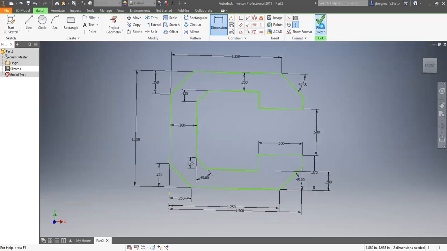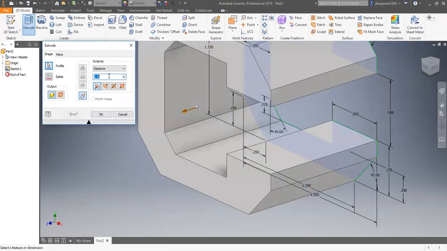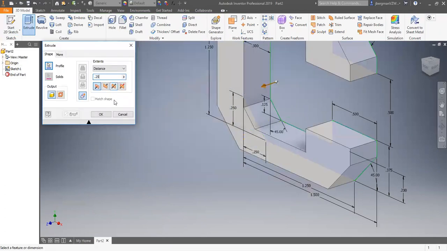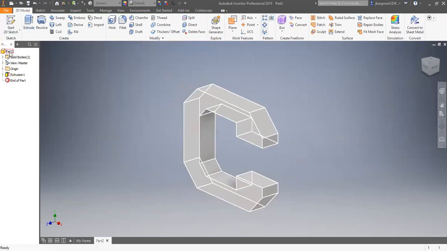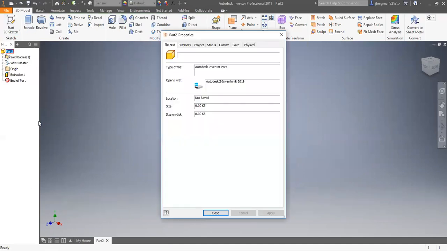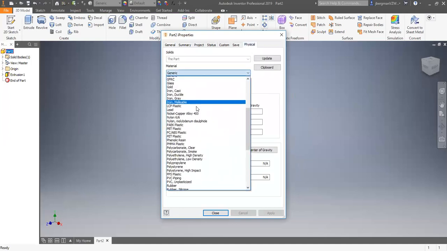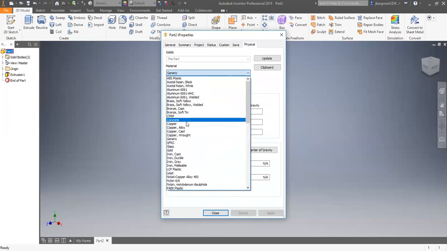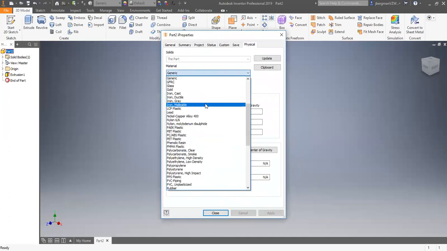We will finish sketch, go to extrude. We want to extrude it by 0.25 inches, okay? Then we will go to the name of the part, right click, go to iProperties, go to physical, and then material will be our copper material. All right, let me make sure it is copper. Okay.